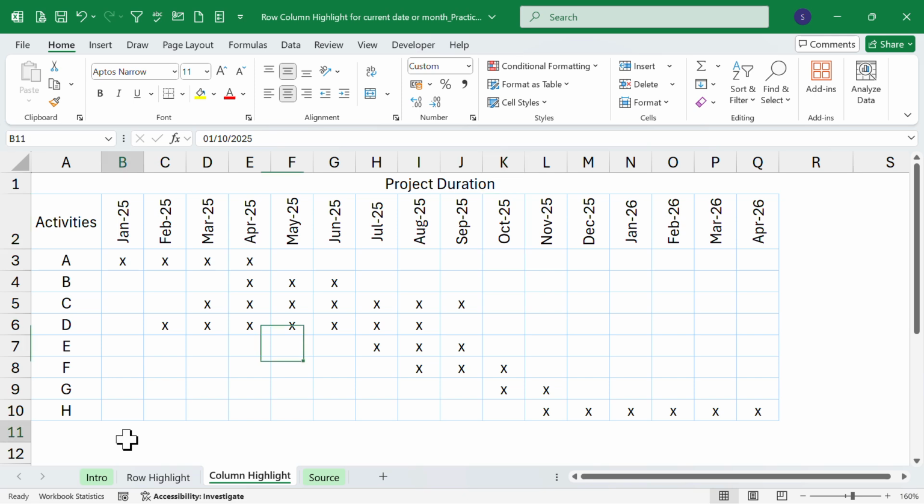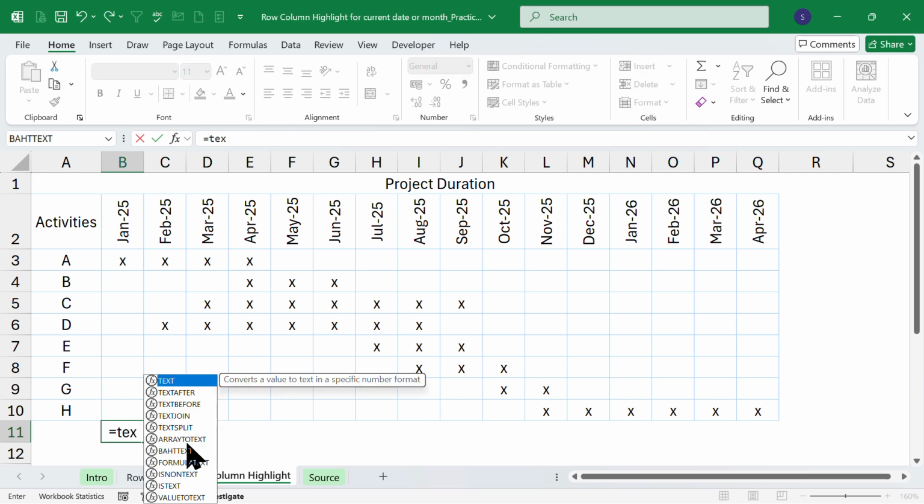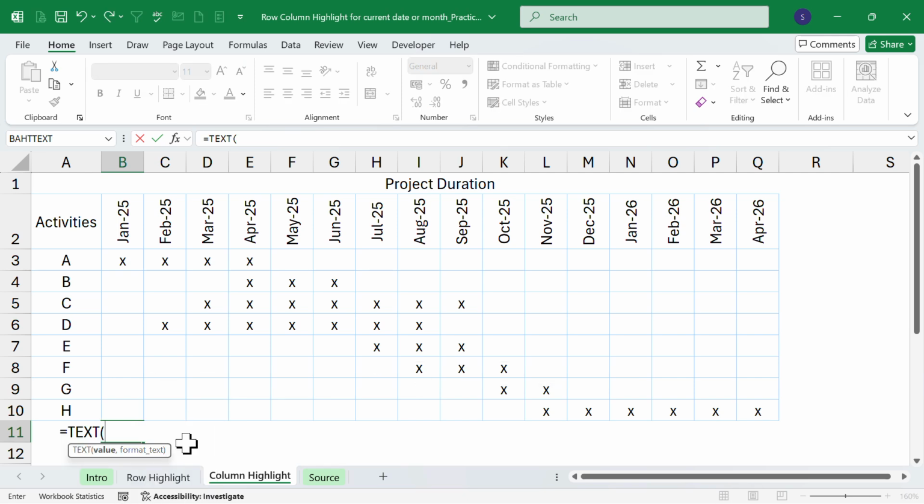For that we are going to use a simple formula called TEXT. So equals TEXT, and then you can give the reference for the value. I want to convert this value into text, and the format is going to be in inverted commas MMM for month in 3 characters, dash, YY for the year in 2 characters, inverted comma close and parenthesis close.